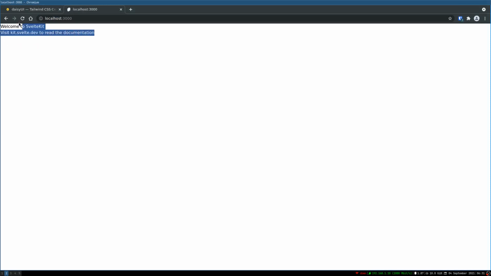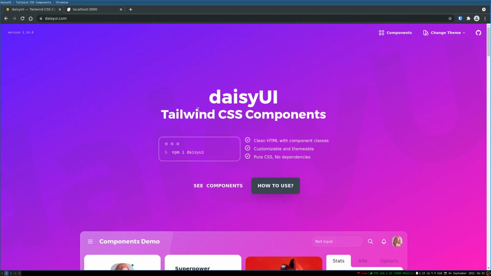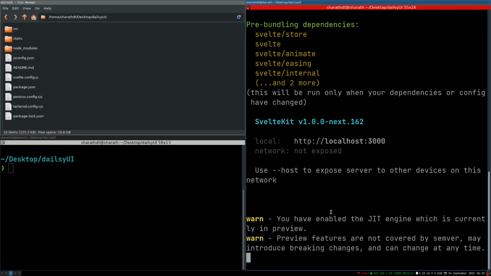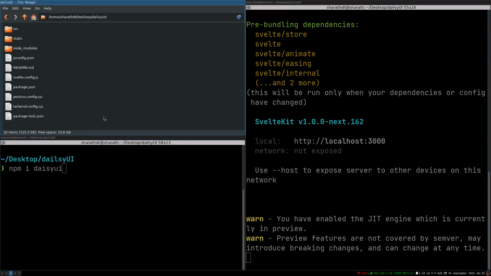Okay, so this is how it should look like when you're using Tailwind, because these are pretty much unstyled. You have to handle the style on your own. Now let's install daisyUI. So it says, you know, this is it. Let's do that here maybe.